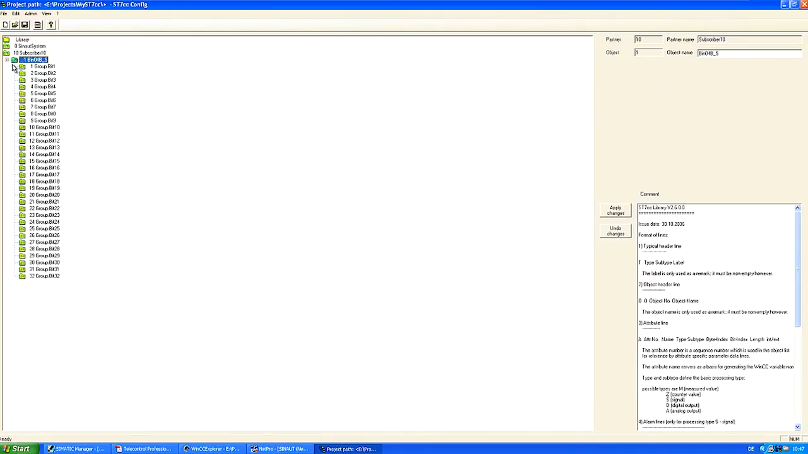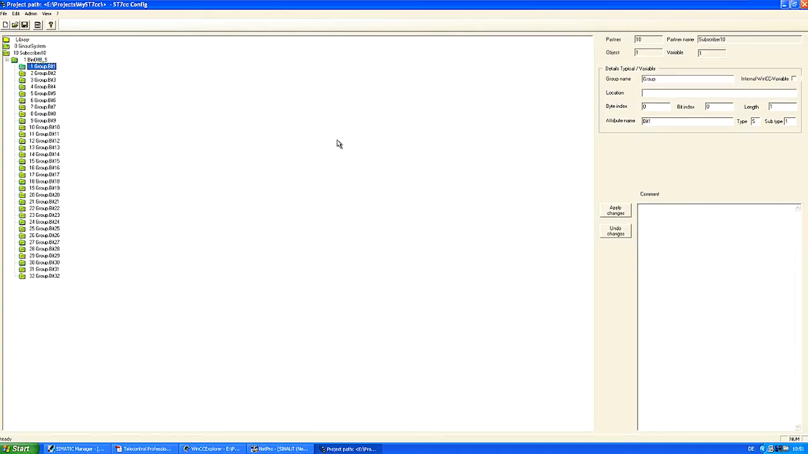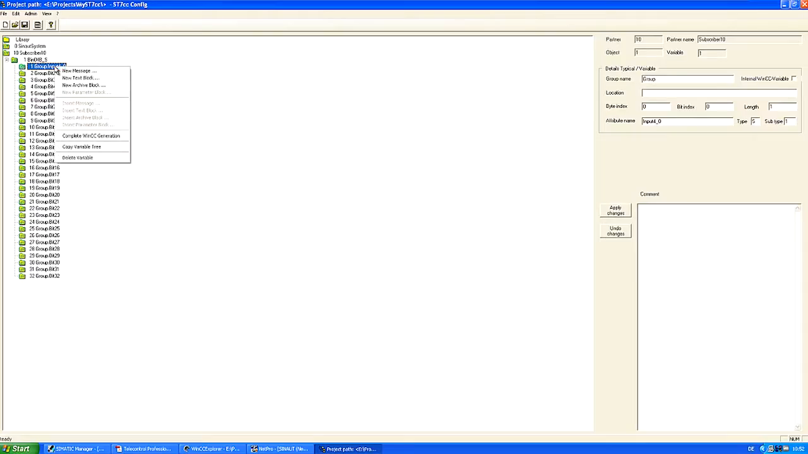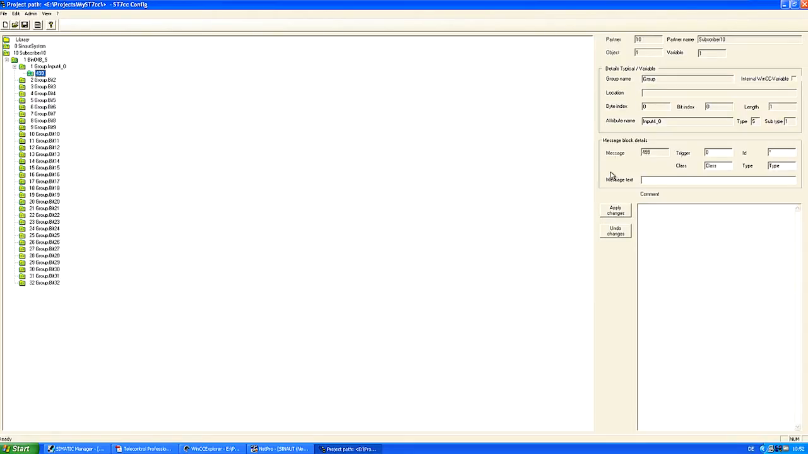The station's partner object directly accesses the inputs of the simulation module. Of the 32 message bits now available, I select the first bit and assign a variable name, for example, input 4.0. To declare the variable as a message, I add a message block. We can assign any message text to the message block, for example, alarm 1 input 4.0. Then the alarm will be assigned to the WinCC message class and message type.